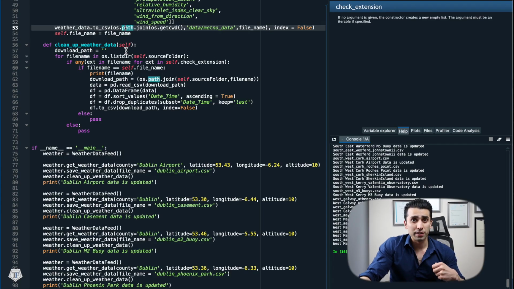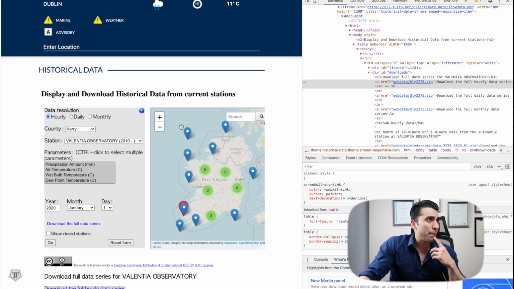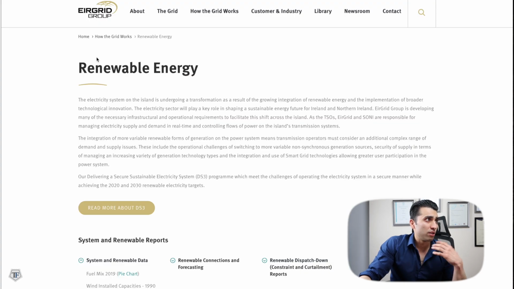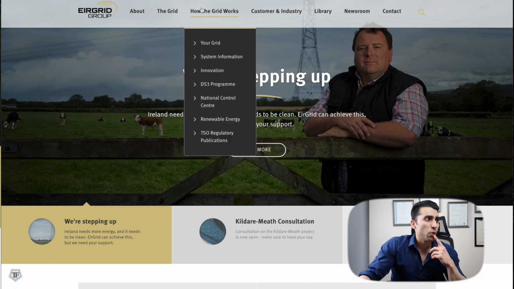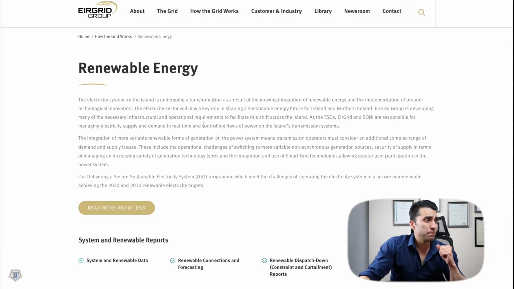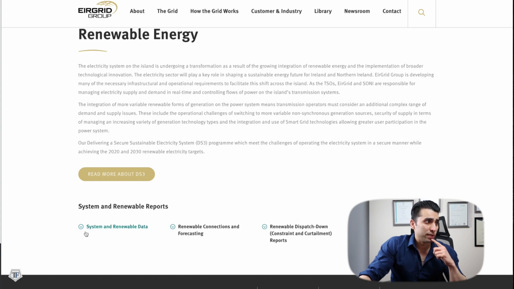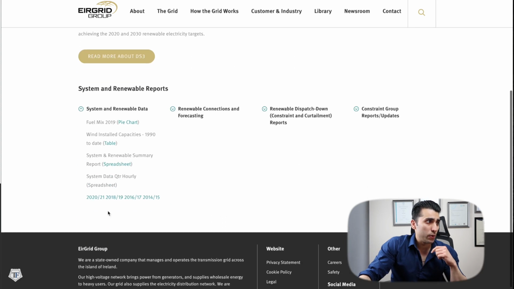So the next thing I want to do is to actually run a Selenium bot to get all the AirGrid data. Just to give you a bit of background on how we are going to do this: whenever I open AirGrid, the idea is for the bot to come in, open this location, go into renewable energy, go into system and renewable data, and basically go into these files, and I'm just going to pass the name of these files.